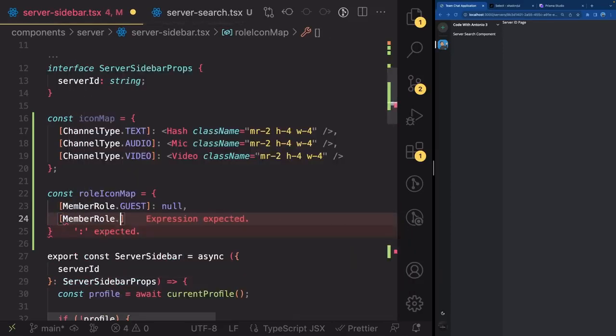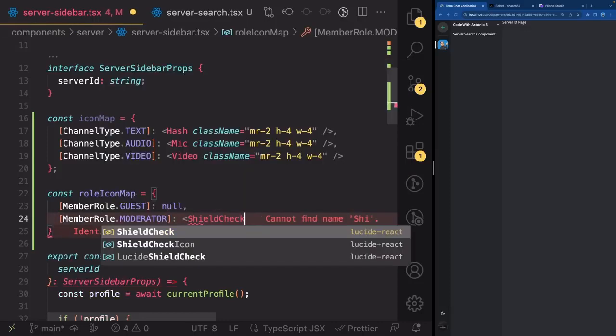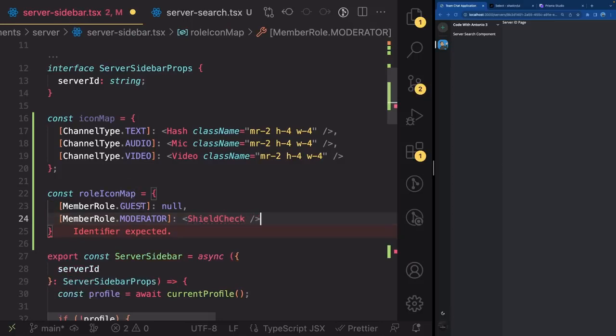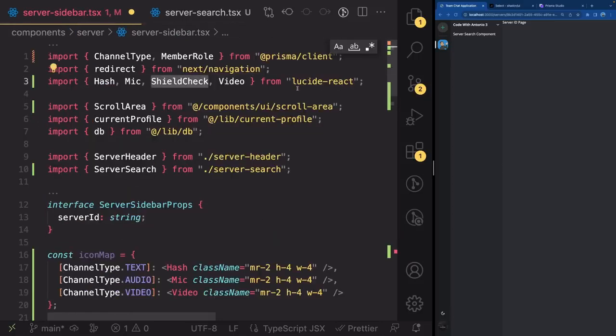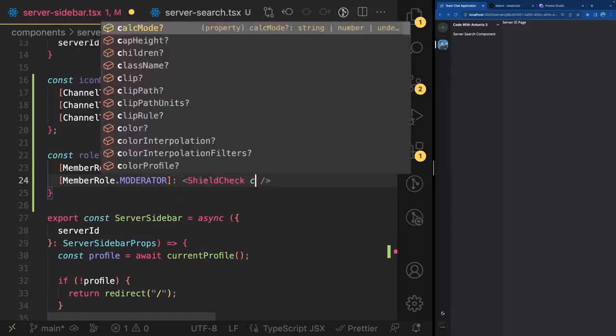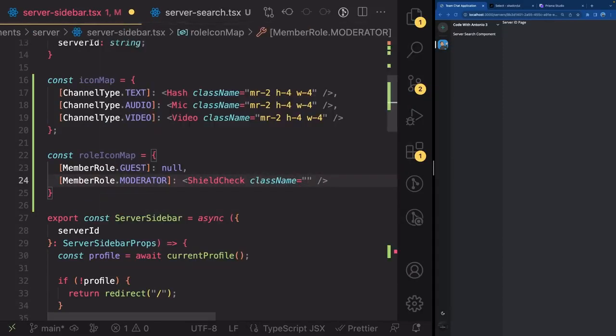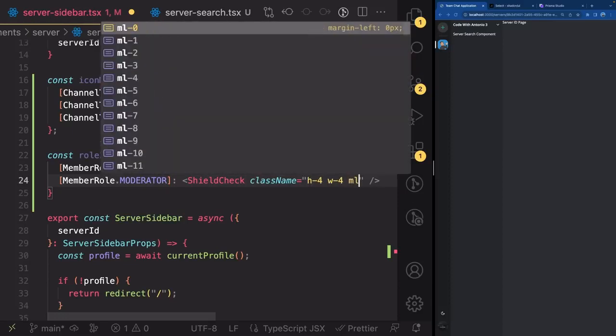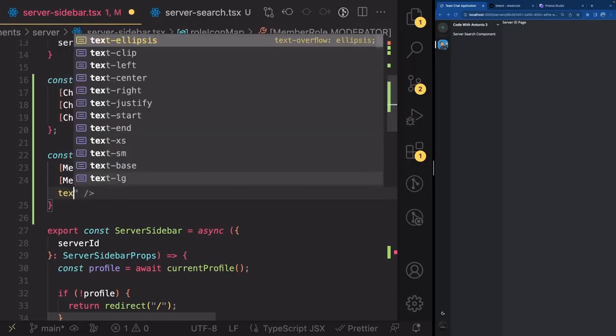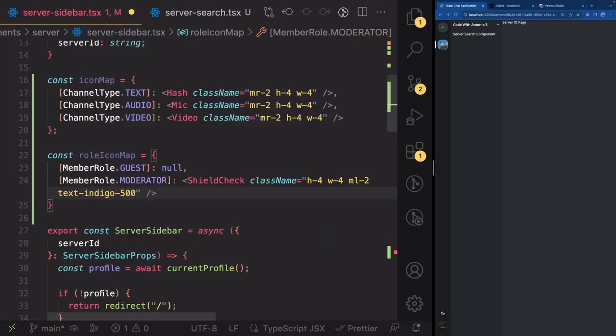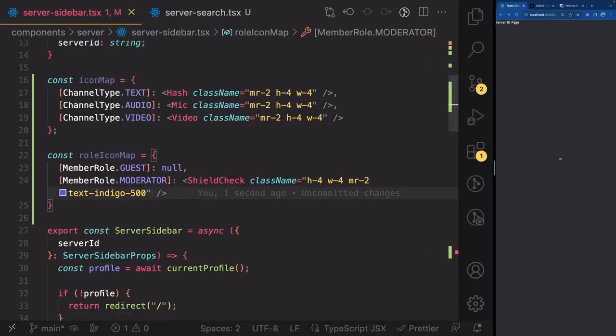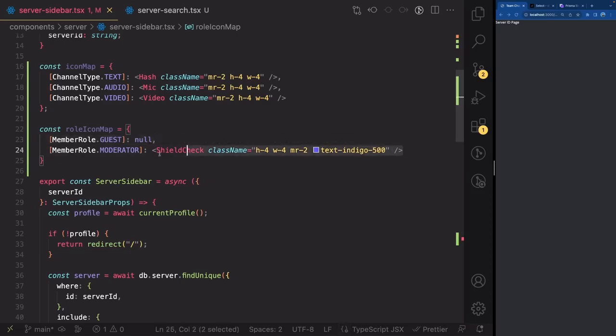Now, if member role is moderator, in that case, we're going to go ahead and we're going to render a ShieldCheck from lucide-react. So make sure you have the ShieldCheck imported from lucide-react like this. And let's go ahead and give it a className of h-4, w-4, ml-2 like this, text-indigo-500, and that's it. And actually not margin left, but margin right. My apologies, like this. So let me expand this even more to see if I can fit that in one line. Basically, it's supposed to be like this, just in one line.